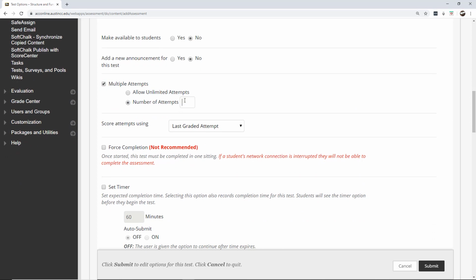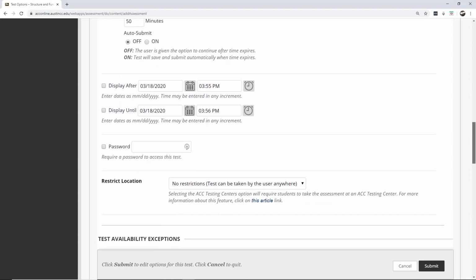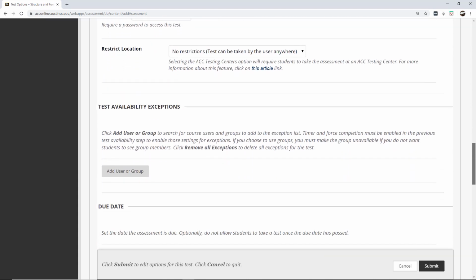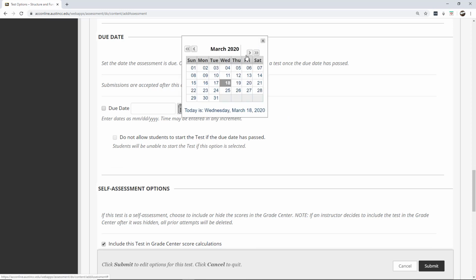I'm going to allow for 2 attempts. I'm going to set a timer. I'm going to reduce the time because I'm not going to ask that many questions for 50 minutes, so I should be asking about 30 questions, maybe 35 questions in that time. And I'm going to then go down and I'm going to have a due date of April 12th.